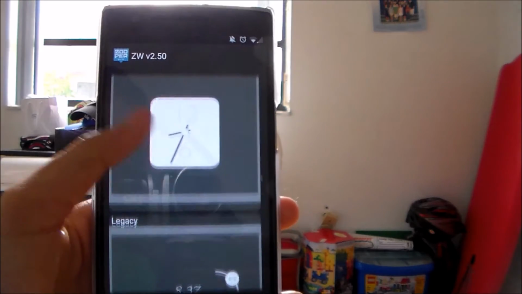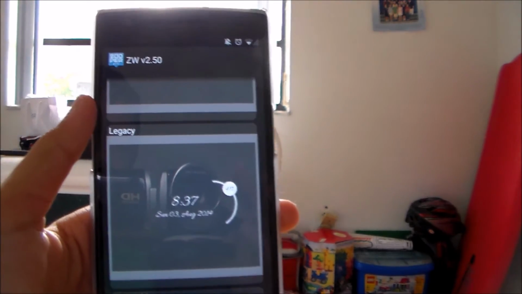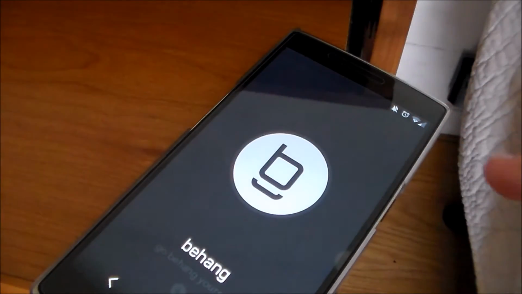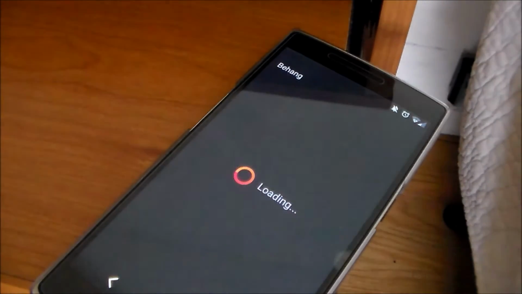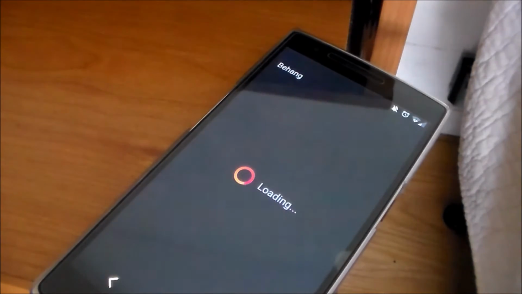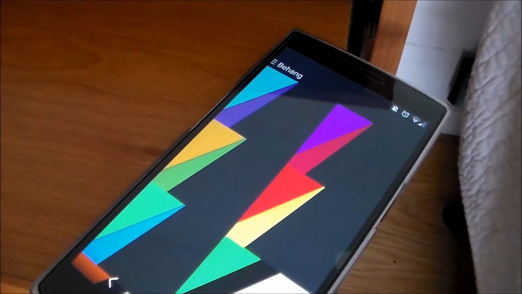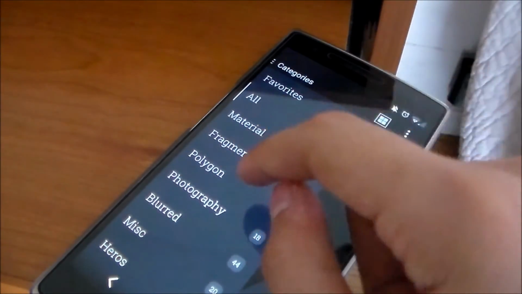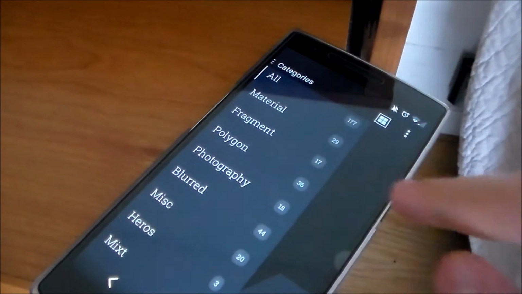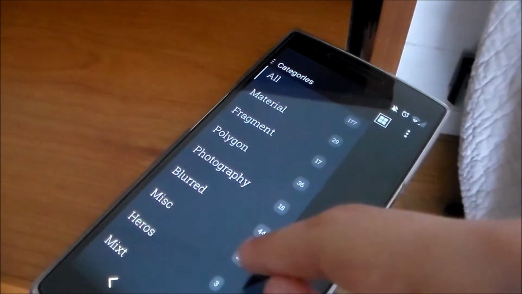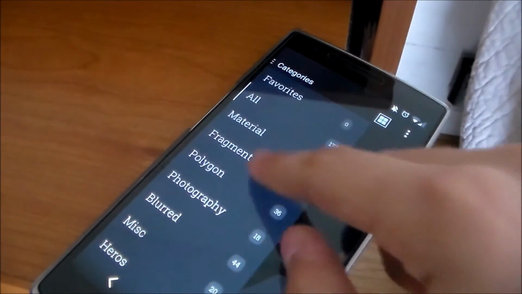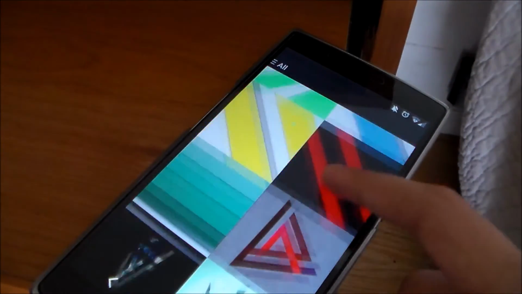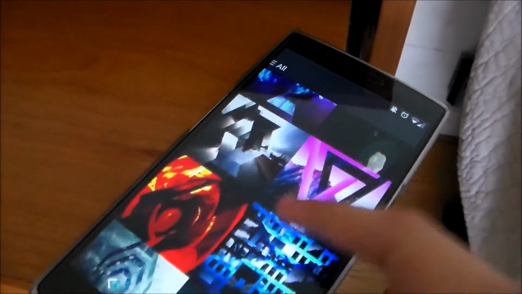Now, while the name might be a little unusual, so are the widgets, but they're very nice and unique in a good way. Go ahead and open the ASIS wallpapers from Bealeg, they're the same. They're very unique in a good way. I really like the way they look, and some of them are really material designed or Android L look and feel. Others are Fragment from the Fragment app, and they range from photography to polygons to blurred to miscellaneous wallpapers to heroes to mixed wallpapers from the Mixed app, and they all look really nice, especially if you're trying to go for that minimal setup that a lot of us go for nowadays.